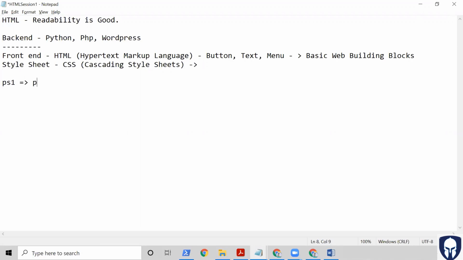Just like PS1 is for PowerShell scripts, right? Similarly, HTML can be .htm or .html, and CSS, a style sheet, will be .css. So this is what the HTML files are, and this is what the style sheet files are. Now that is the extension.